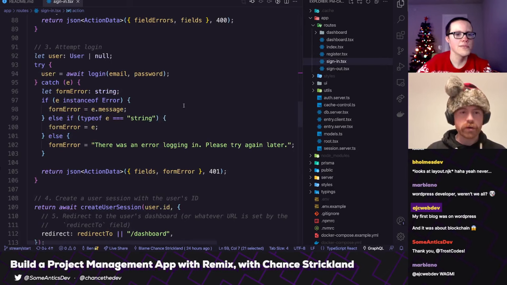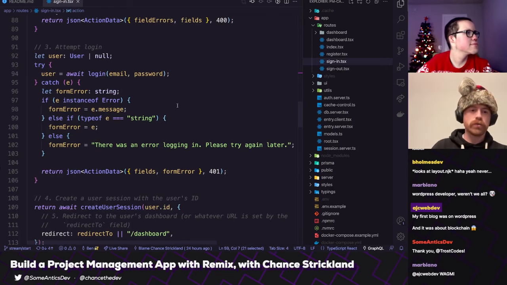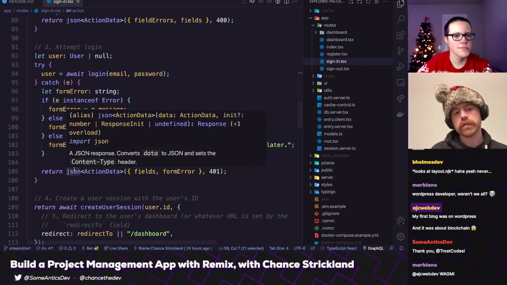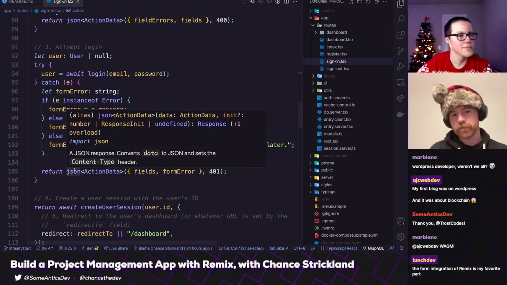We can keep going down. We're setting up some errors. We're returning those errors if we have any. We're returning this JSON function. What the heck is JSON? JSON is also something we get from Remix, and it is going to wrap our return value and return some data, but also a response for that data. So again, HTTP status codes.